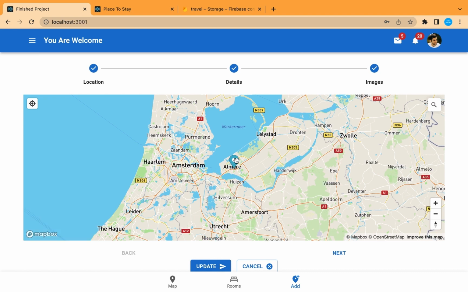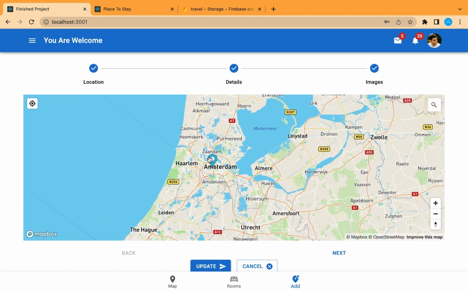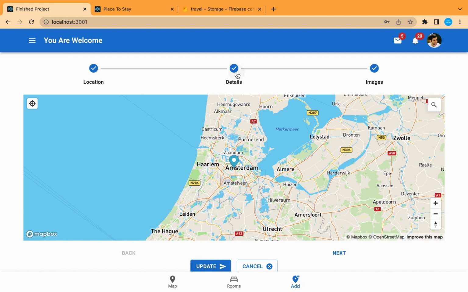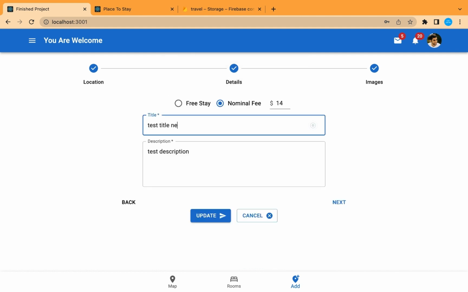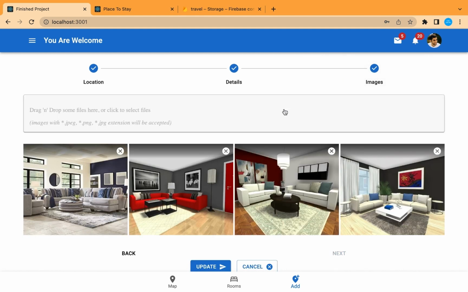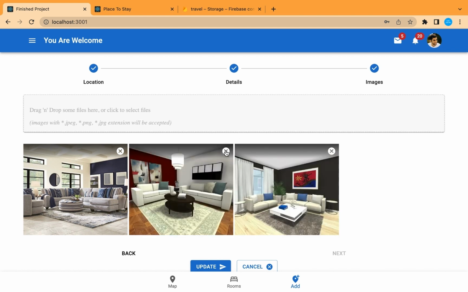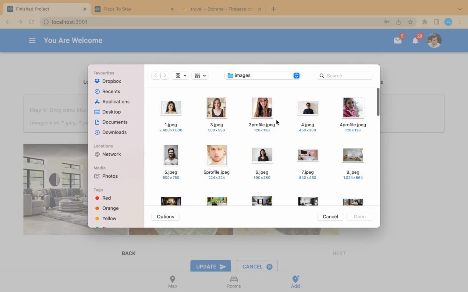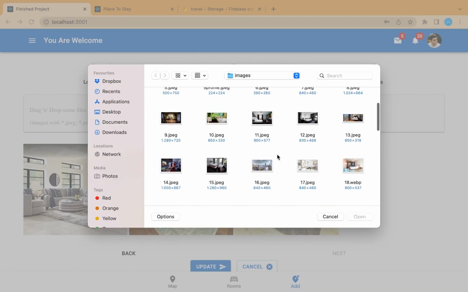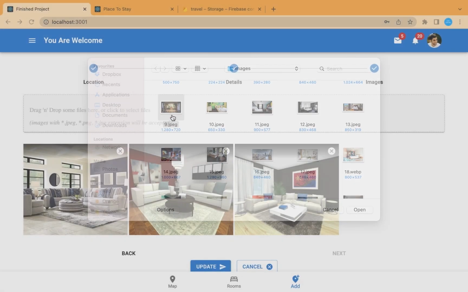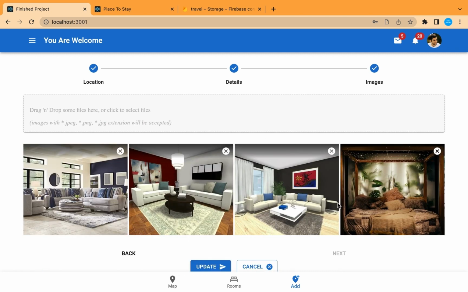Let's change the location to Amsterdam and add here new information to the title. Change the price and let's delete one of these images and add a new one. And before submitting, let's try to close the window.